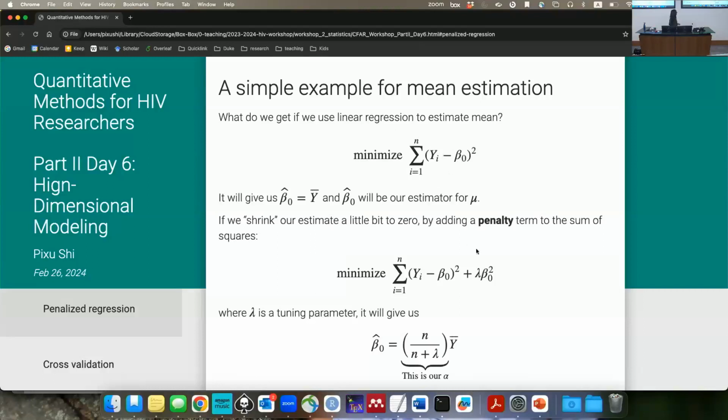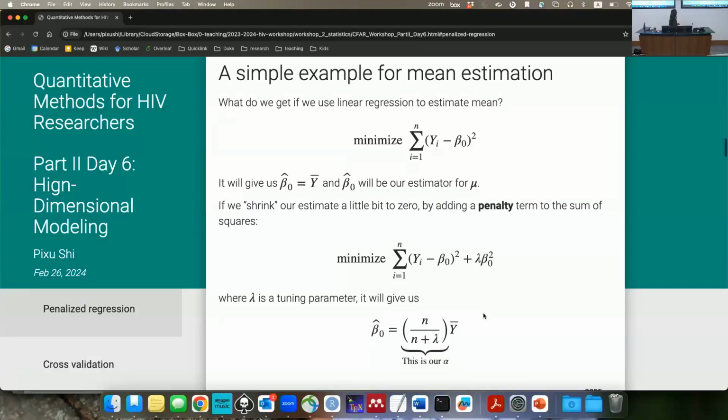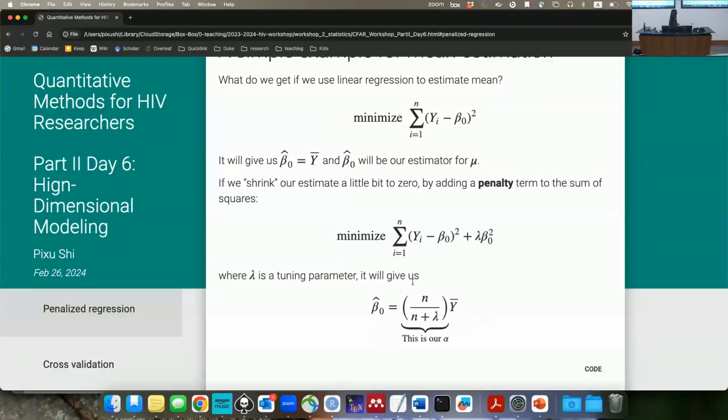But for penalized regression, you add a penalizing term back here. So it's going to say that I want my beta hat to be slightly smaller. And it will be estimated with this one. So it's not going to be y bar anymore. It's going to have a coefficient in front of it. And you can control how large this is by controlling the lambda there. Lambda is the penalizing term. It will be one of the coefficients you will see in the R output.